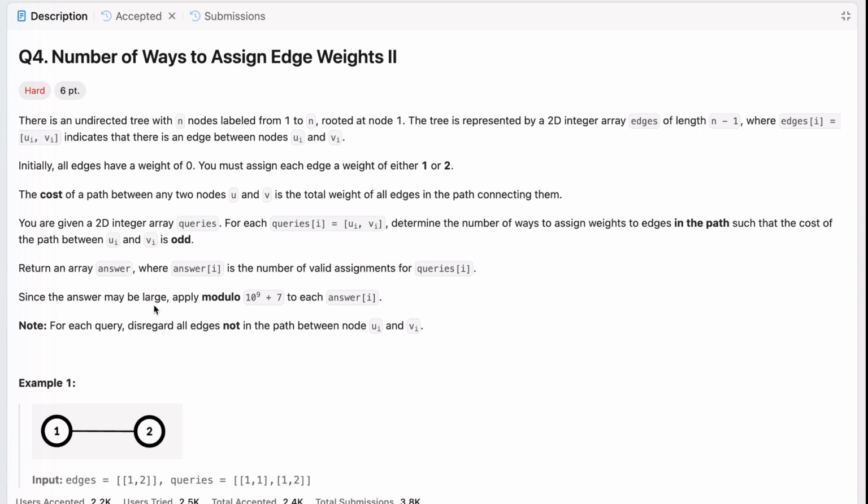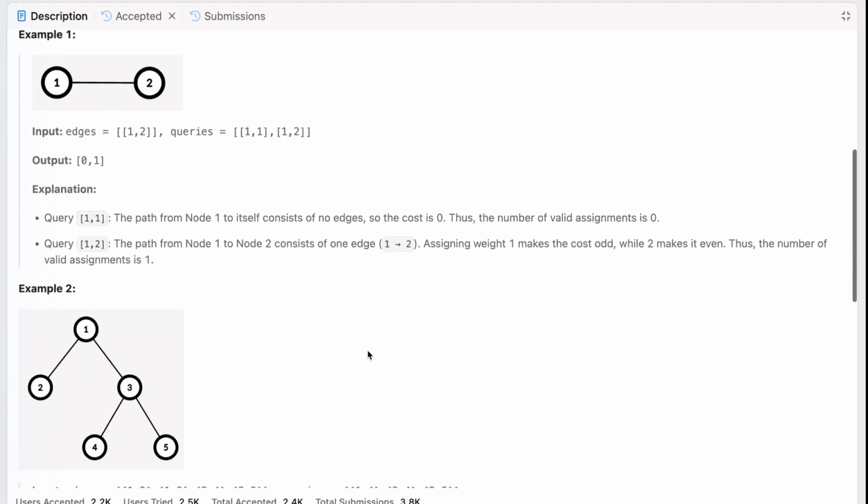Since the answer may be large, you take a modulo for each answer at i, and for each query disregard all edges not in the path between u and v. Okay, so we'll see more later in depth.